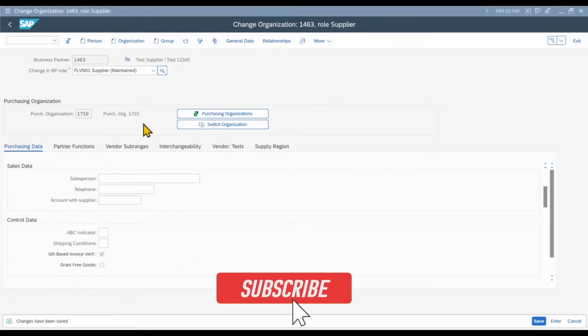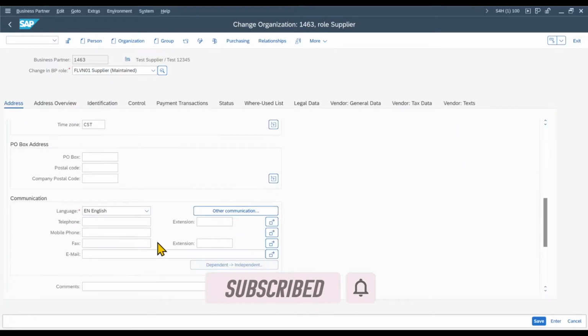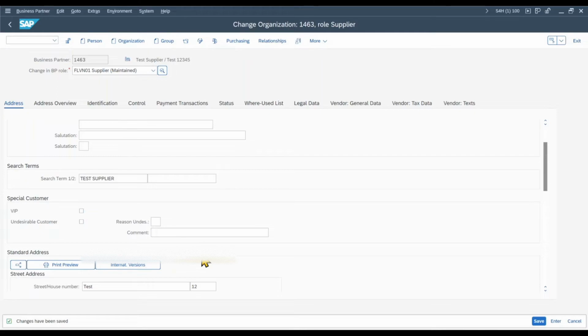Now one step is missing. Let's go to the general data again. Scroll down over here. And here you need to insert the email address of your vendor, because based on this email address, the system will send the invoice we generate ourselves to the supplier, so that the supplier is informed that we generated this invoice. And that's basically it. Let's click on Save. And now the master data is ready.